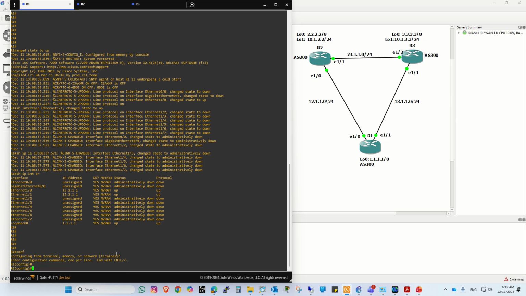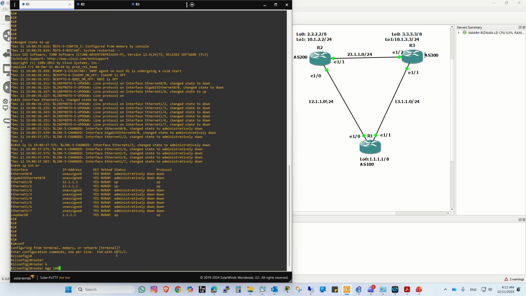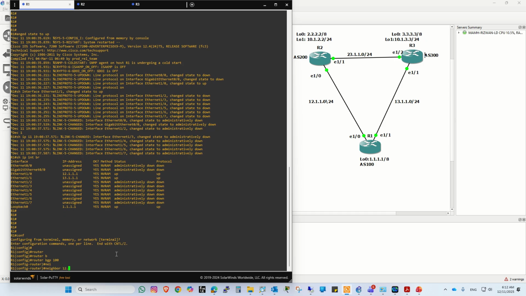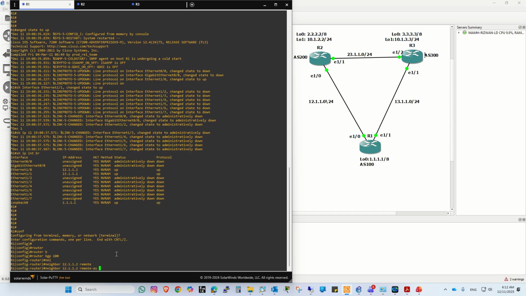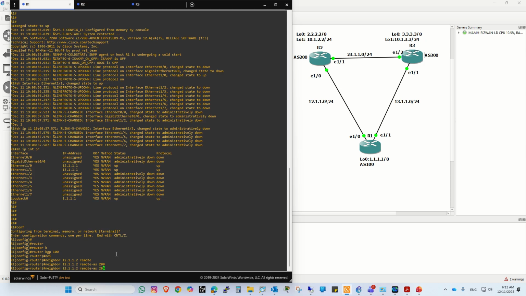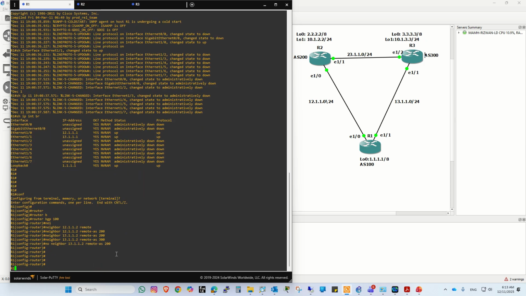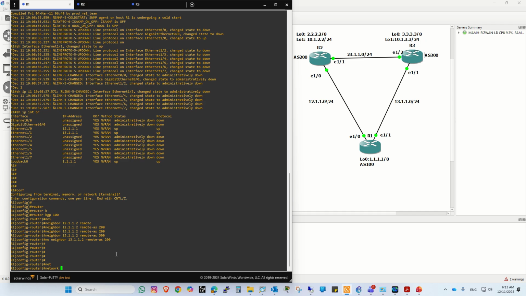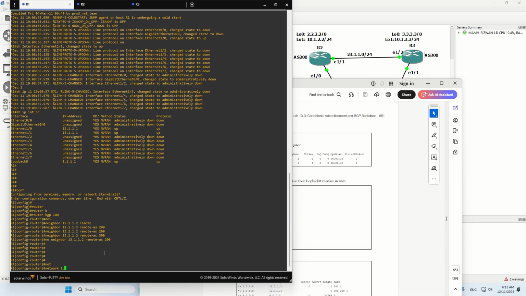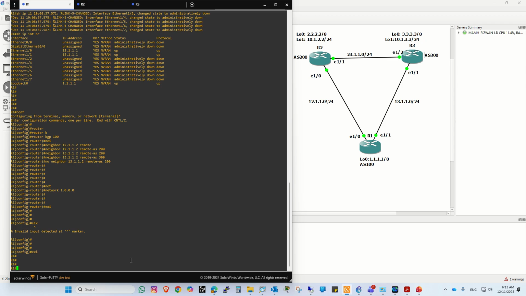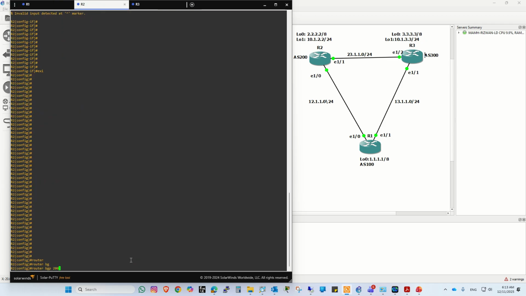So first thing first, let us start with the R1 router. Router BGP 100, neighbor 12.1.1.2 remote AS 200, and similarly we will do for R3. Okay, and then we will advertise the network which is 1.0.0.0. On R1 we finished. Now let's do the BGP configuration on R2. First thing, loopback 0. Good. Then neighbor 12.1.1.1 remote AS 100, exit.